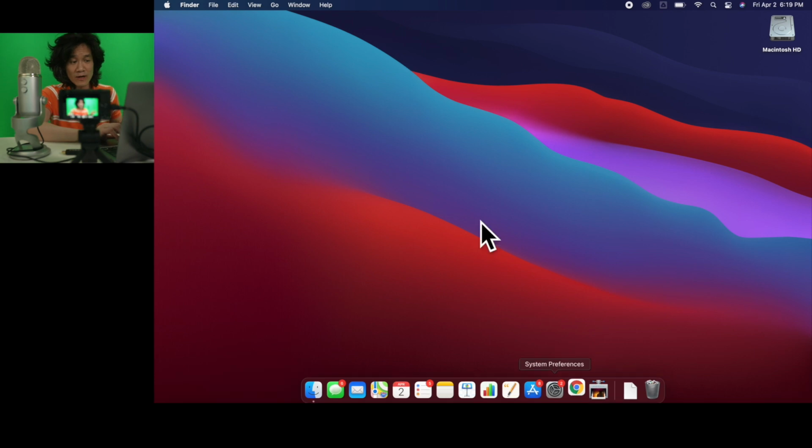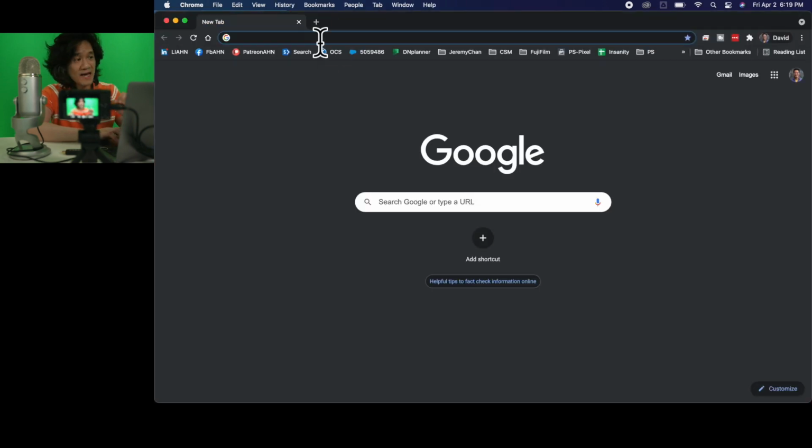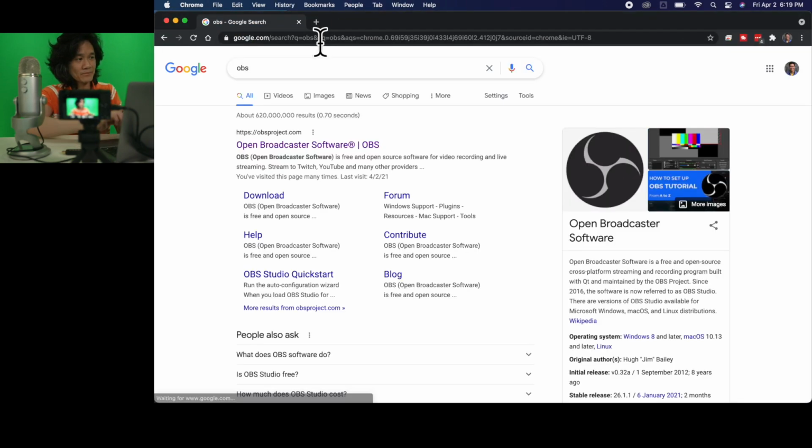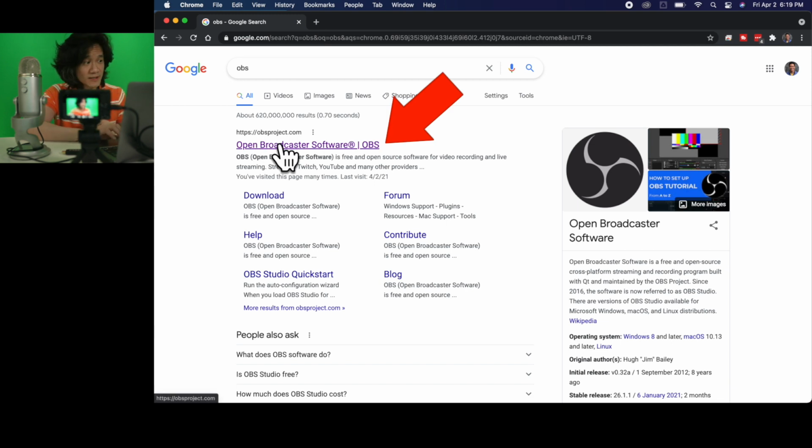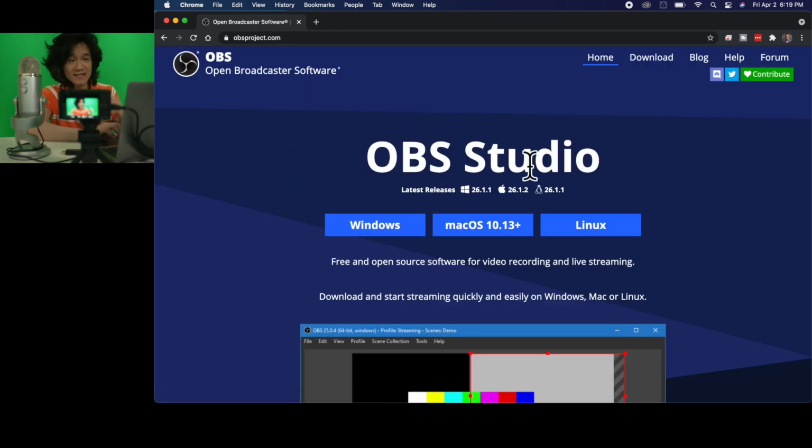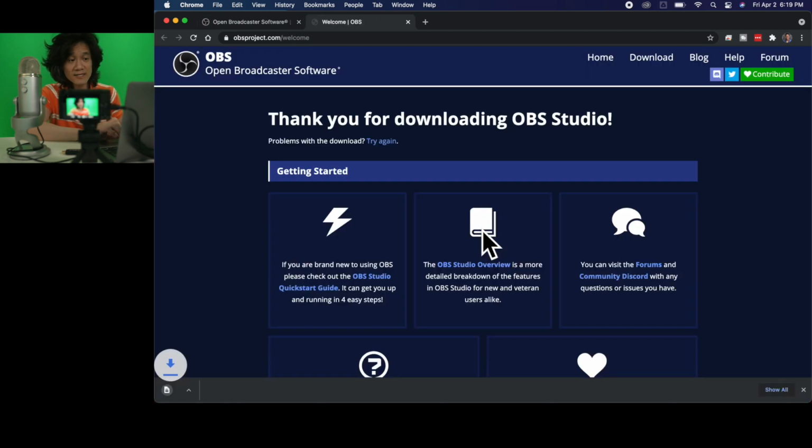We have a Mac here, so we'll download the version of OBS that's for the Mac. So go ahead and open a web browser and search for OBS, just like that. The first result that we get returned is Open Broadcaster Software. That's it, that's the one we need. And again, for this particular computer, we're downloading the Mac version. If you have a PC, then go ahead and download the Windows version.